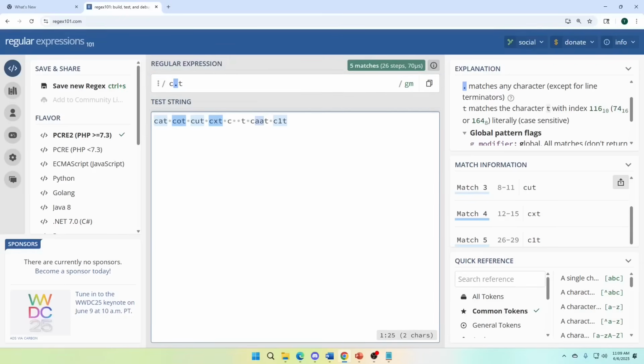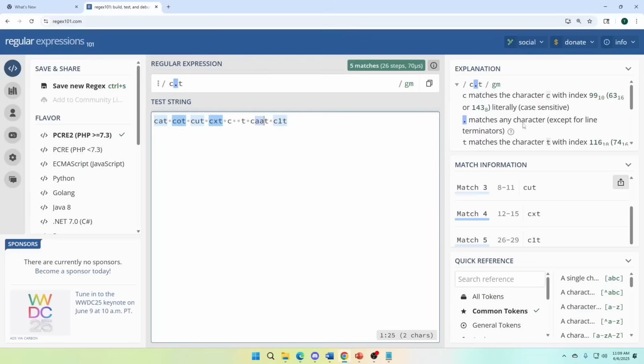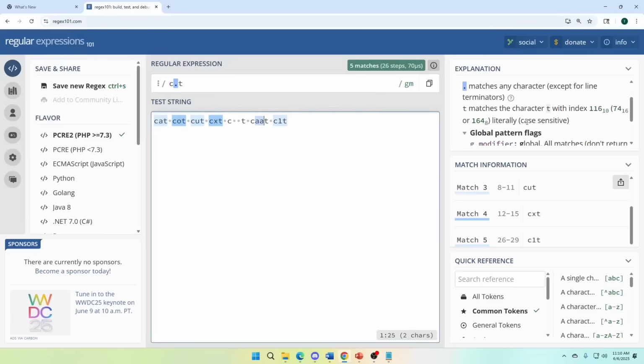Look at the explanation panel on the right. It says match C literally, match any character except new line, and match T literally. The dot is like saying, I don't care what's here, just give me something. Let's move on to another metacharacter.